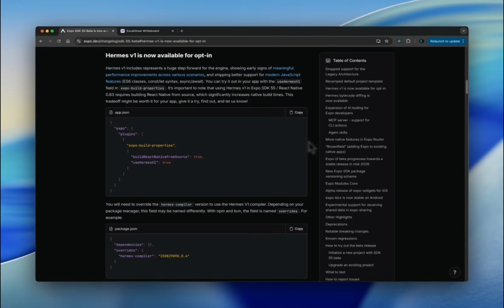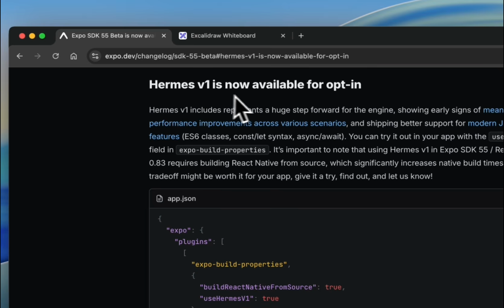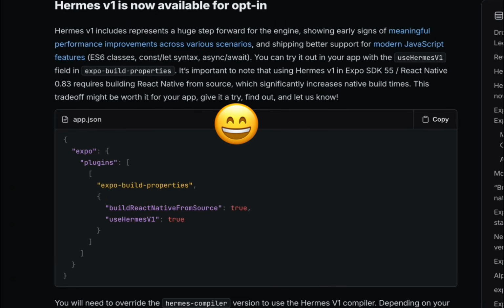And then the next update is about the Hermes V1 support. Hermes, or Hermes, I don't know how you pronounce it, but doesn't matter. So if you have never heard of it before, it is basically the JavaScript engine that is used by React Native. Now this is an optional upgrade. If you use it, you're gonna get better performance, faster startup times, and improved support for modern JavaScript.